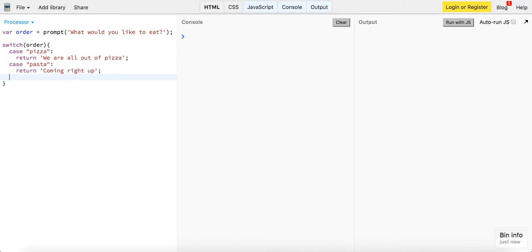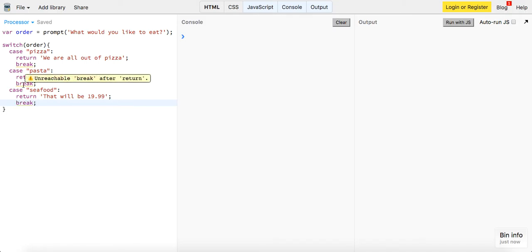And then we'll return one more. Just to keep it simple, we'll say case, what else? Case seafood. And we'll just say return, that will be $19.99. Cool, and then, after we run the case, in order to get it not to fall through, we wanna break out of this switch statement. So say break.